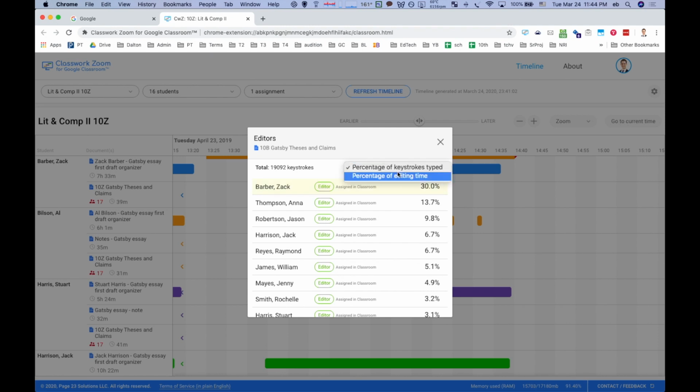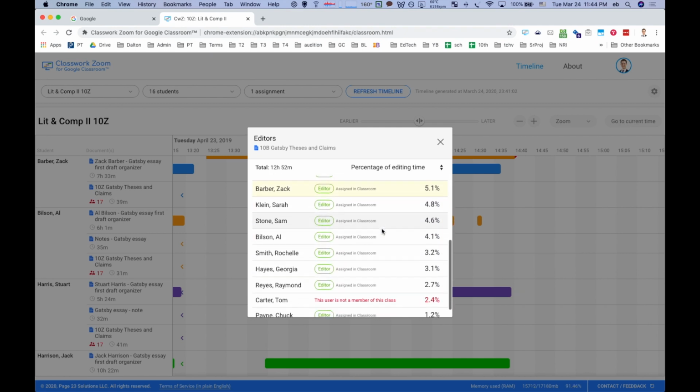If you change it to editing time, then you can see it's very different. Let me see, Zach Barber was at the top before, and now he's done 5.1% of the time. What that tells you is that he types faster than other people. He typed more in less time. So it gives you both views so that you can consider different factors when you're looking at how much someone put into something. But I still don't see any red, so let's scroll down here.